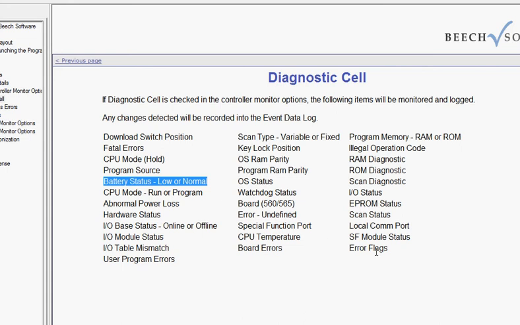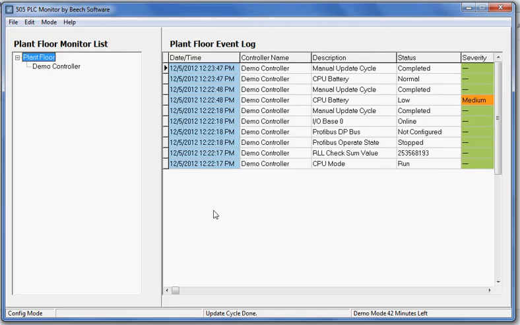It'll scan for all these different error codes, error flags, and conditions, and notify you if any of these were to change on the PLC on your plant floor. That pretty much completes this section.